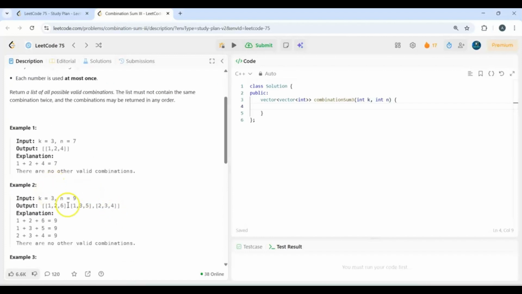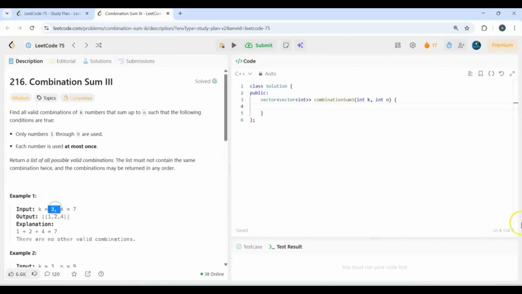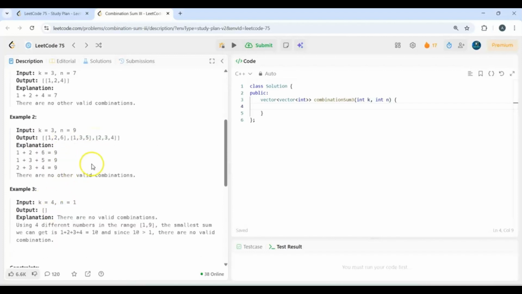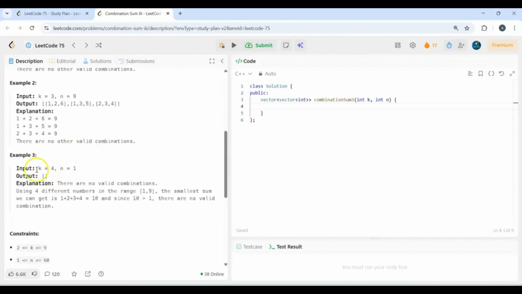So let's quickly see the given examples. In the first, k is 3 and n is 9. Valid combinations are 1, 2, 6; 1, 3, 5; and 2, 3, 4, because each of them uses 3 numbers and the sum is 9. Coming to the next example, we need to use 3 numbers and the target sum is 7. The only valid combination for this target value 7 is 1, 2 and 4. So we'll return that combination.